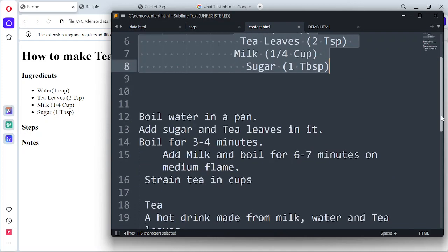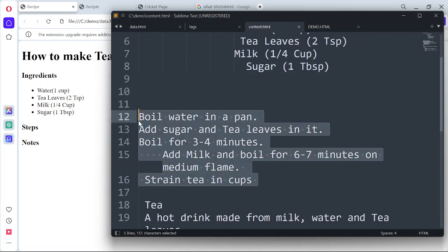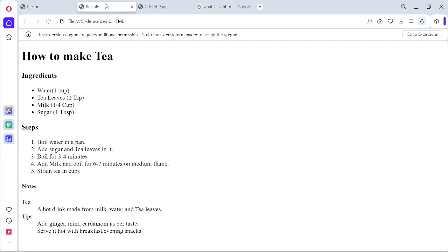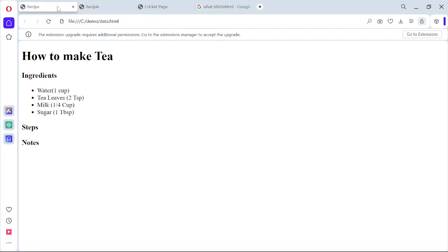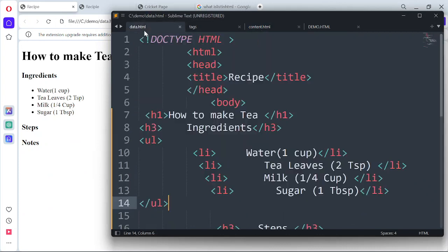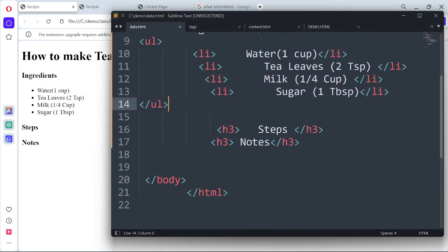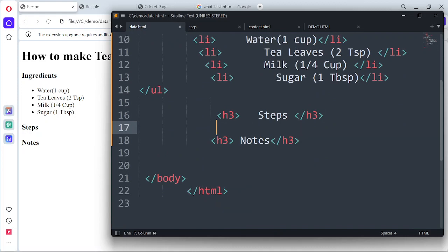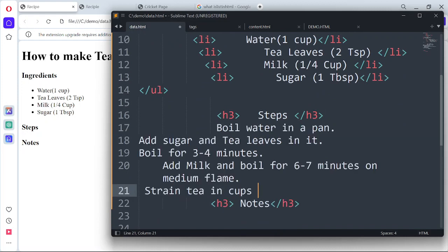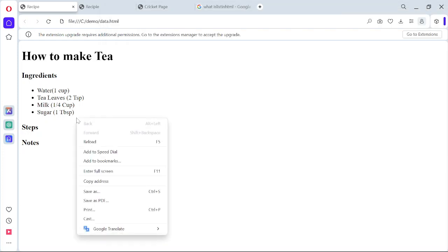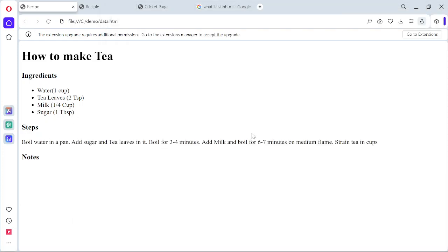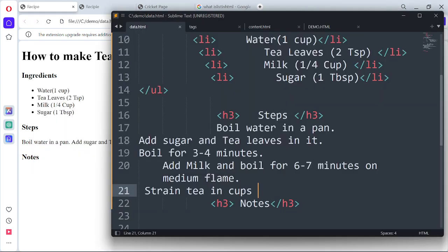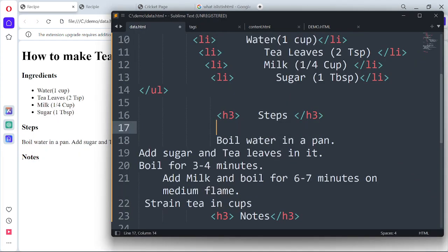Now we will write the methods, that is the steps. Remember, when you are writing the steps, you have to write them in order. My steps should not go wrong, because here order is very crucial. If you write the steps in the wrong order, then naturally the recipe may not come out well for any person reading your web page. Again, this information is not yet structured, so I will structure it. I will surround this entire content with the OL tag, and after the last step, I will put the closing OL tag.